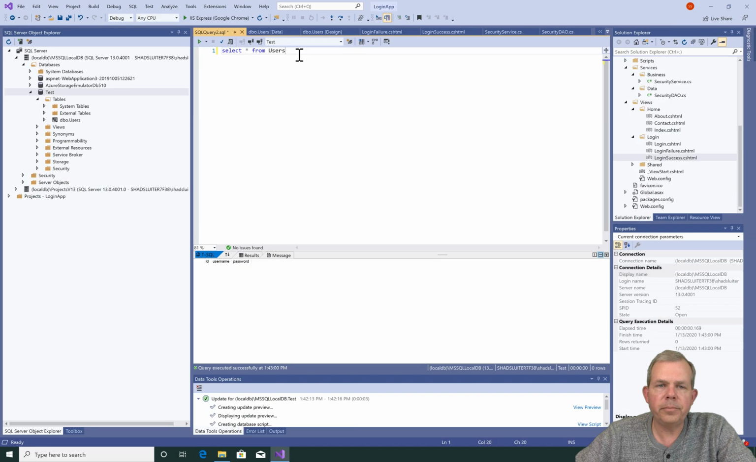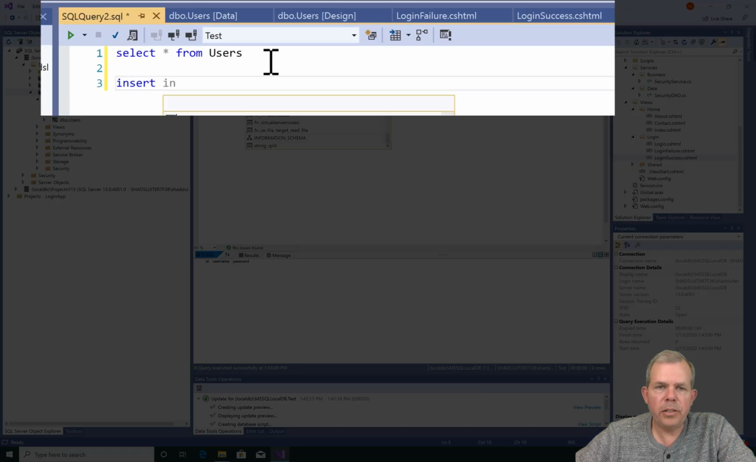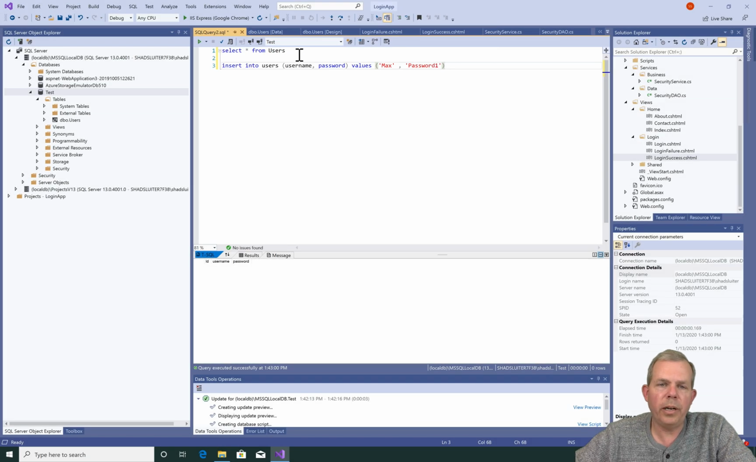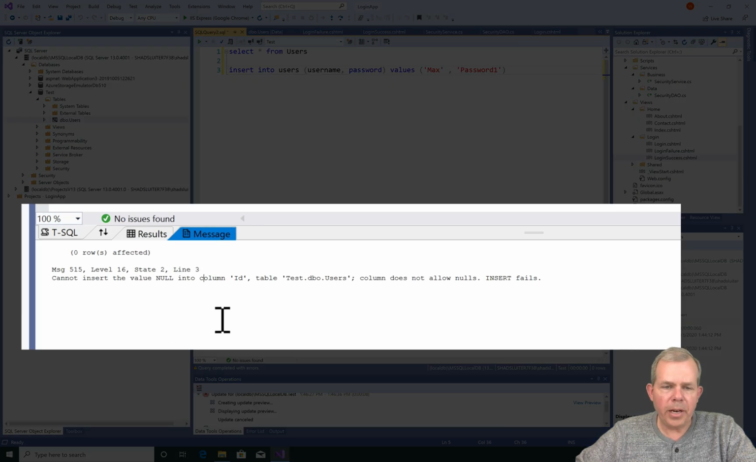Well, that's no surprise. Next, I'm going to try to insert somebody into the users table. So we'll type in insert into users, and then in parentheses, we have to tell it the column names that we're going to update. So username, comma, password, and then the values, and I'll invent somebody called Max, and his password will be password1. Let's go ahead and click the green arrow again. So it looks like we have an error down here. We have a message that says you cannot insert this item into the table. It says it does not allow nulls. So what I forgot to do was set this to be an auto increment value.